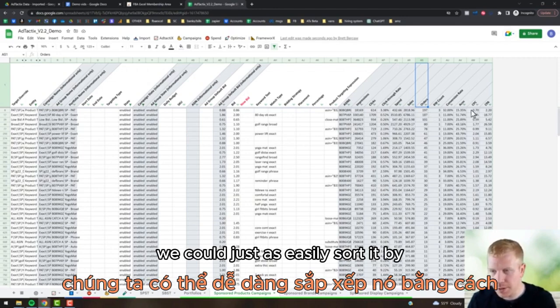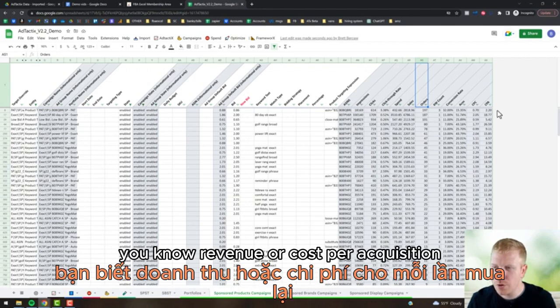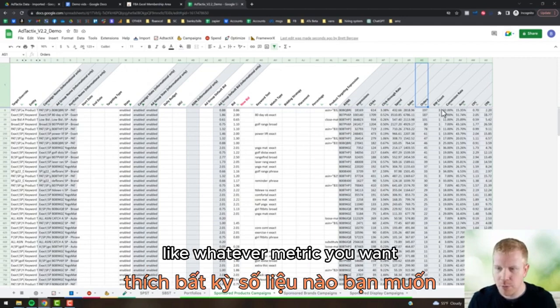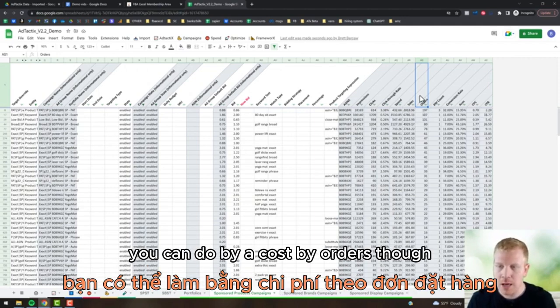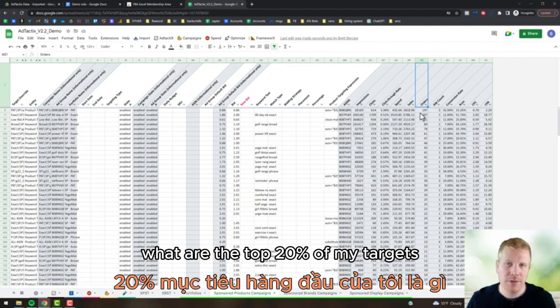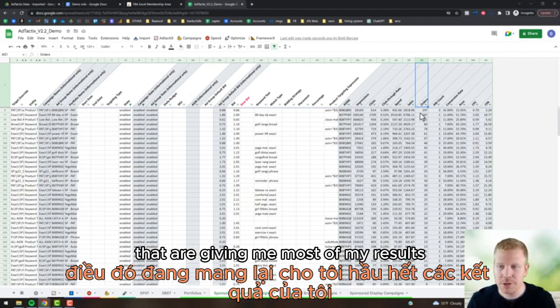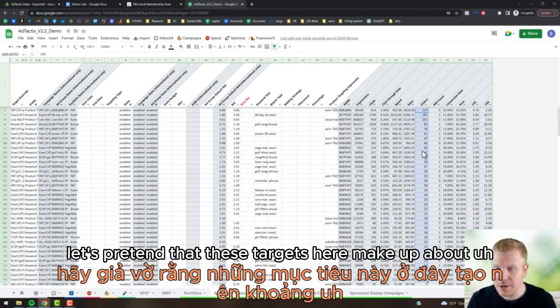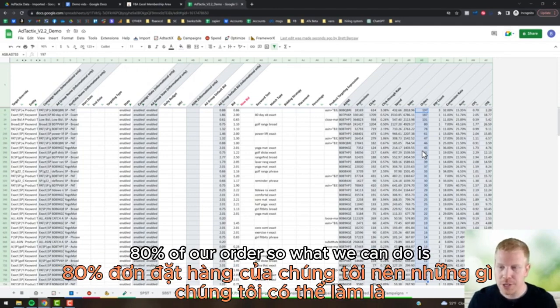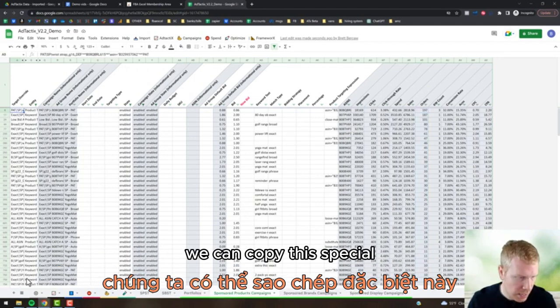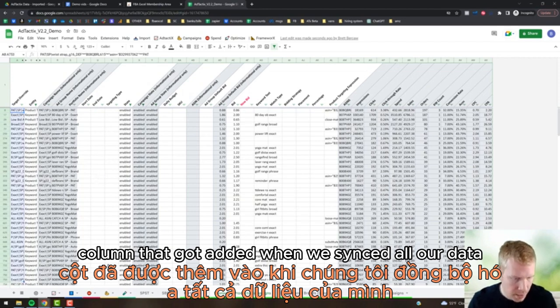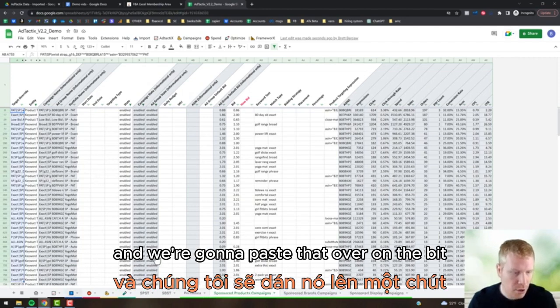We could just as easily sort it by revenue or cost per acquisition, or whatever metric you want, you can do by ACoS. By orders though, I like to figure out what are the top 20% of my targets that are giving me most of my results. Let's pretend that these targets here make up about 80% of our orders. So what we can do is we can copy this special column that got added when we synced all our data, and we're going to paste that over on the bid override table.